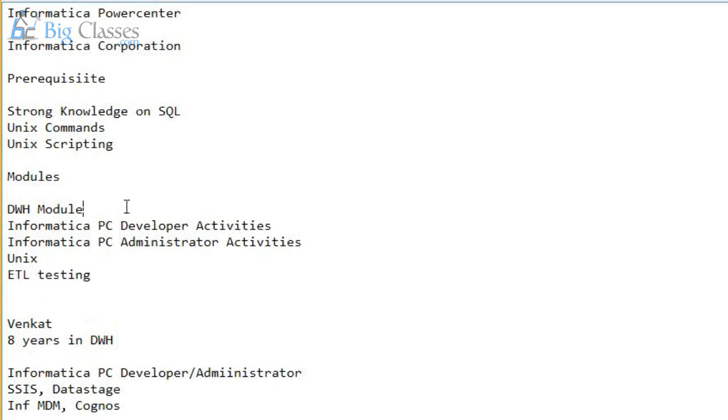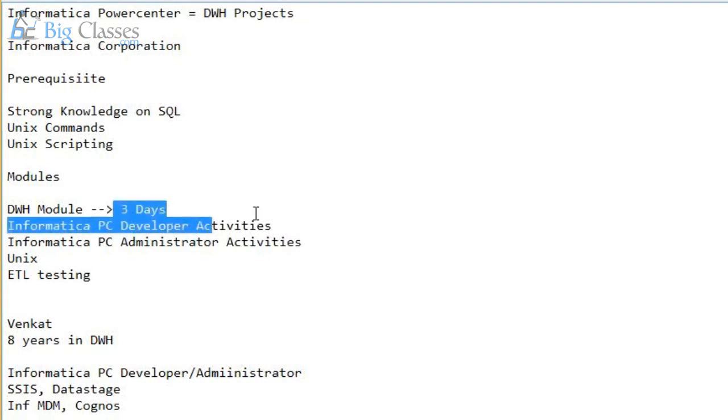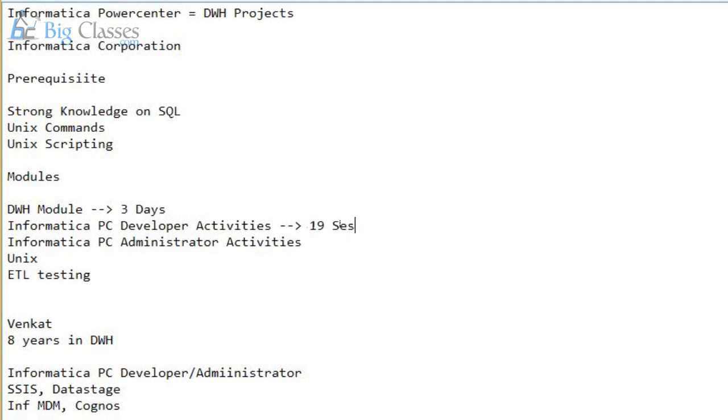Since Informatica Powercenter is mostly used in data warehousing projects, we are going to give you a heads up on what a data warehouse is and the different fundamental parts within it. For the first 3 days, we will understand only the data warehousing part. Then we'll move into the developer activities, for which we have 19 sessions.